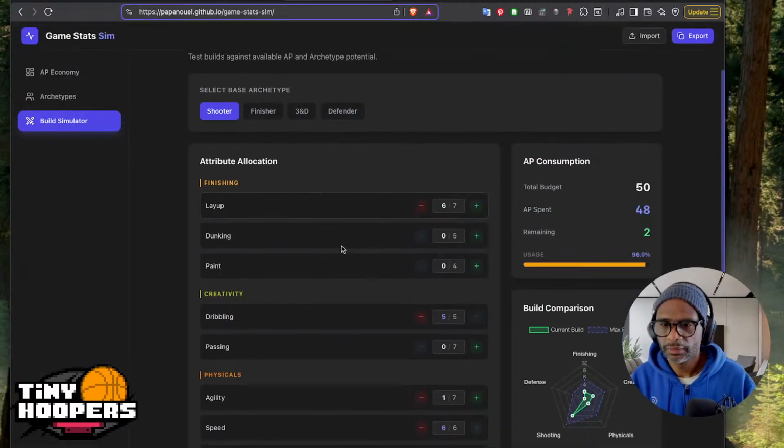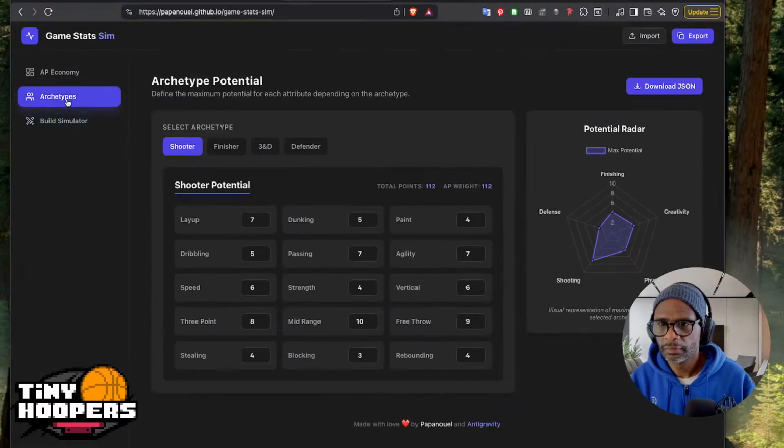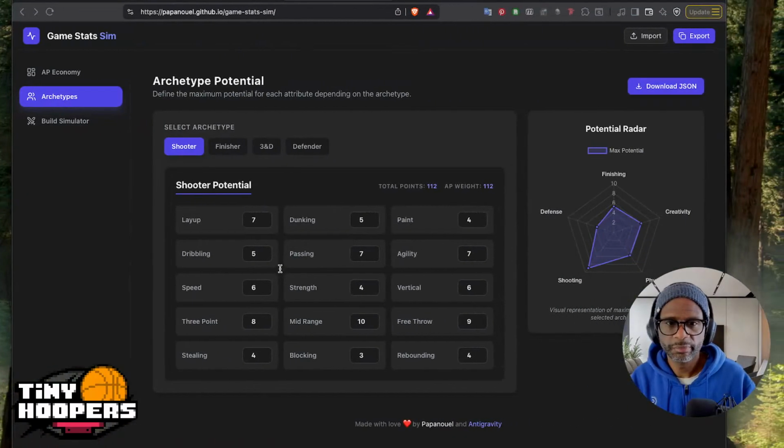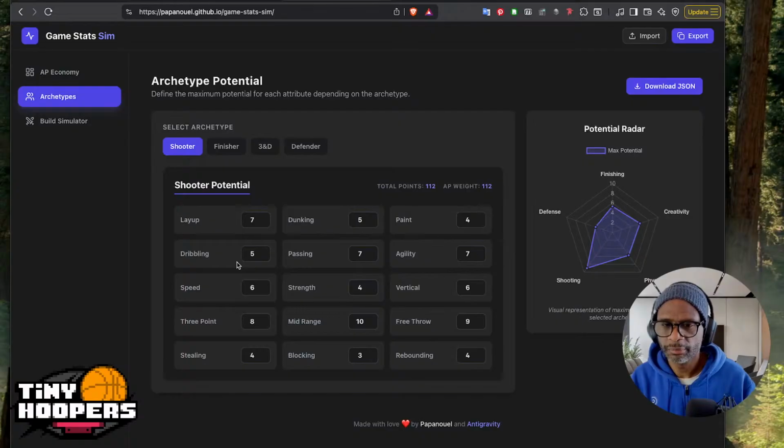When layup, dribbling, layup, dunking. So which one is it? Layup, dunking, paint, layup, dunking, paint, dribbling, passing, agility. No, not this order. Okay, let me make some quick change.